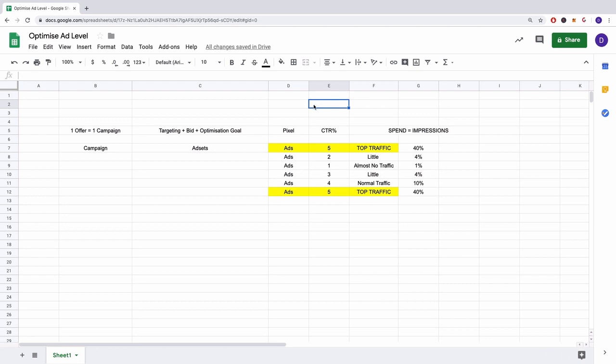The pixel has analyzed that for the specific audience on this ad set, these two ads perform the best because they have the highest CTR. The highest CTR means the highest relevance to the audience. The audience is intrigued to either swipe up or click on those ads. 5% compared to 4, 3, 2, and 1%. The question is, what do we do with these ads? The answer is usually nothing.